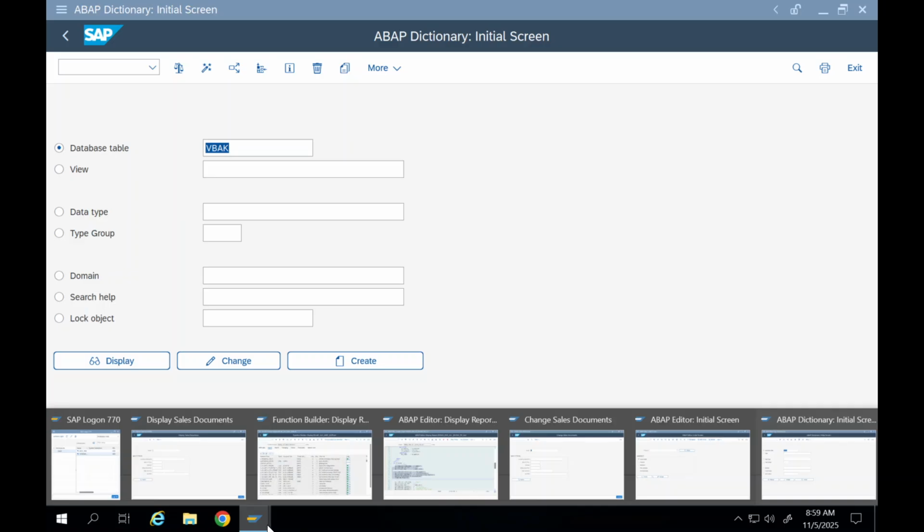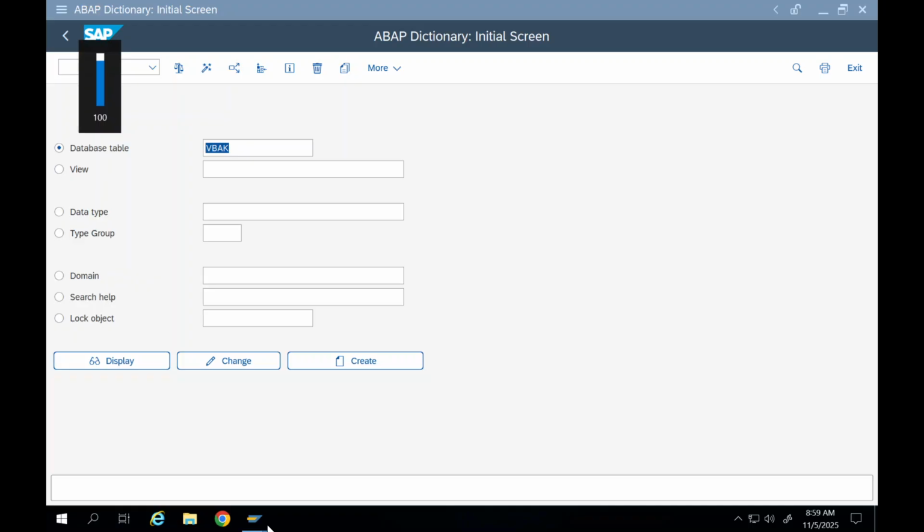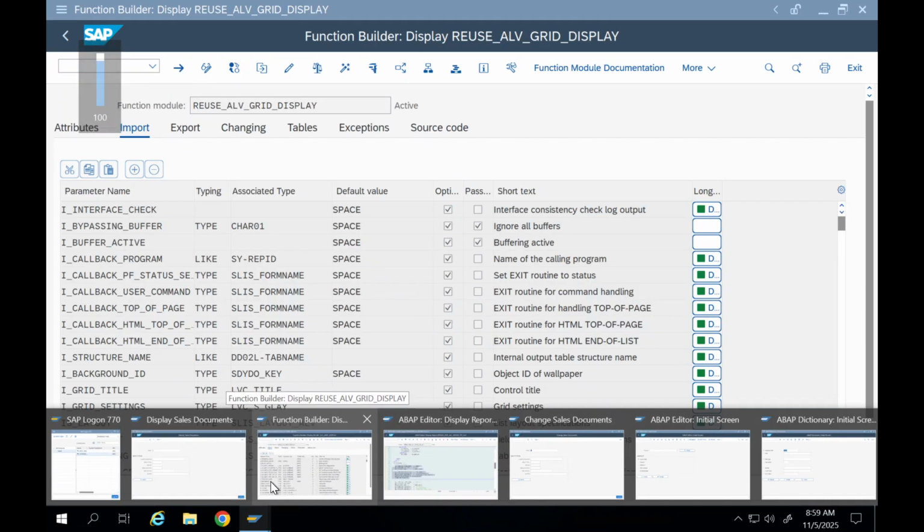So can we define that parameter ID? Sorry? Can we define that parameter ID for custom data elements? Yes, you can define custom data elements, but you need to write some additional functionality to set the value, to activate that parameter ID concept. Okay, I'll show you how to do that.